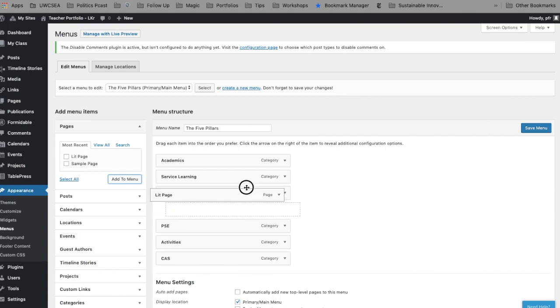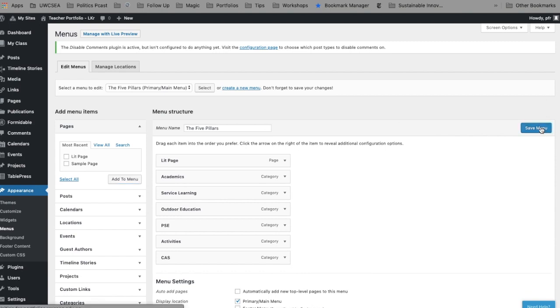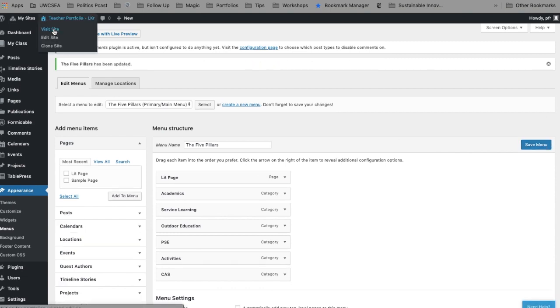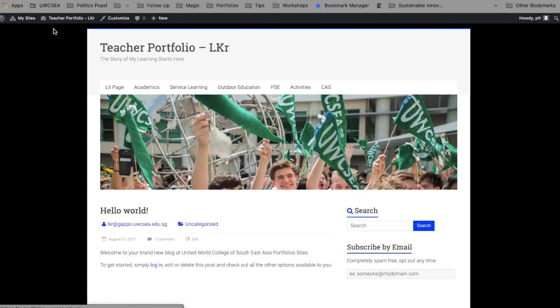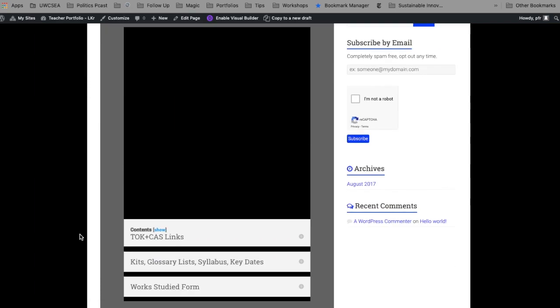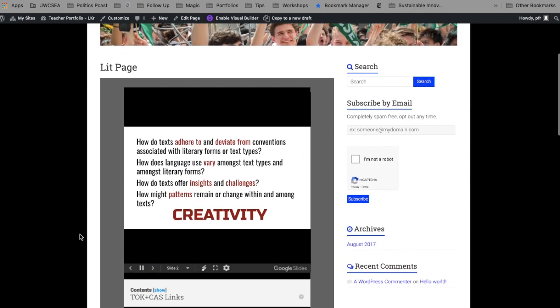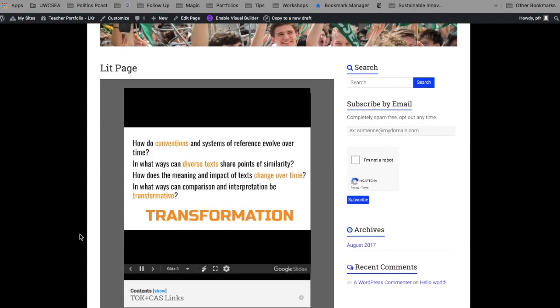And if I'd like, I can actually pull it up here under the top, or I could have it nestled underneath as a subcategory under Academics. It's completely up to you. I'll drag it at the top. I will click Save Menu, go back to Visit Site, and now you can see Lit Page as part of the menu. When I select, it's going to take me over to this custom made page that, again, I can go in now and I can customize any way I would like.